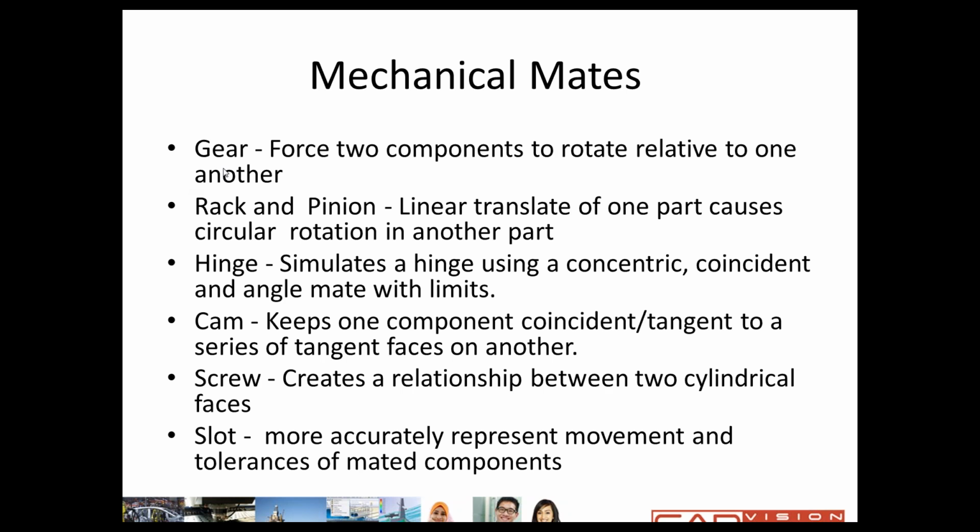So you can see here we got gear. By using a gear, we can force two components to rotate relative to one another. The rotation basically is controlled by using ratios, and this also can be reversed to represent the pulley.